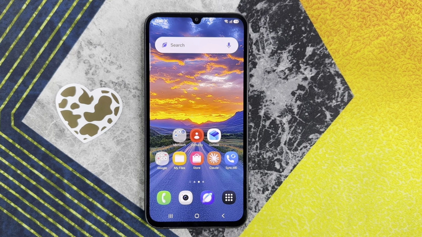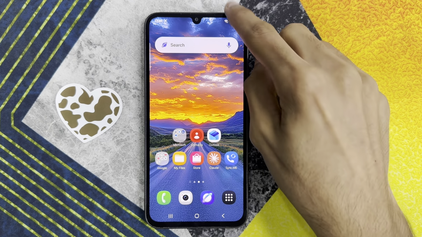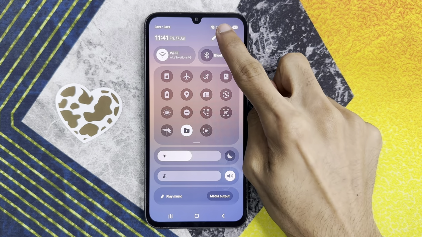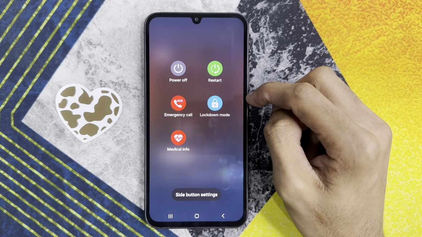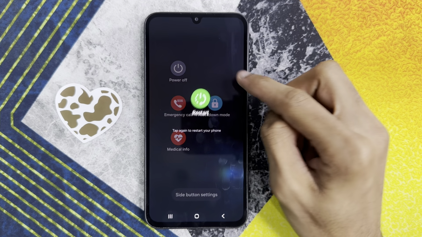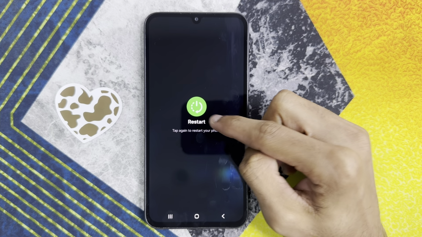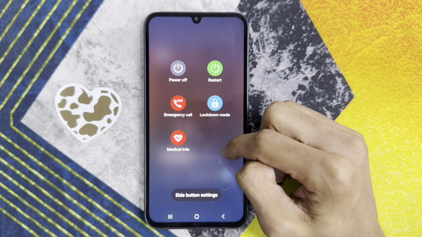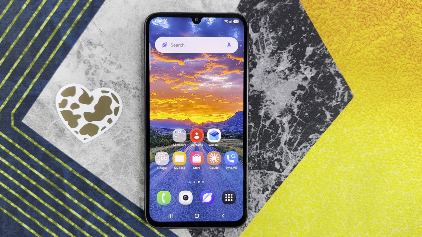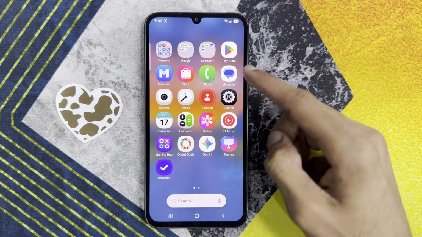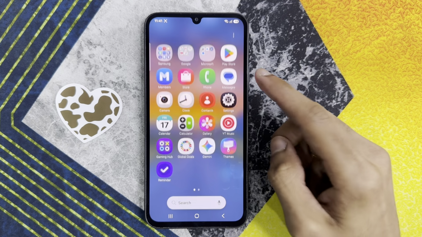Let's start the video. First of all, open the quick settings panel: just swipe down and click on this power icon. If you want to fix this problem, restart the device. Again tap on this restart icon, and your phone will restart. After restarting, enter your phone PIN. You will see your problem is solved. But if it is not solved, check your internet connection.